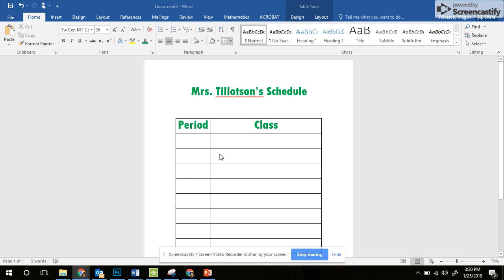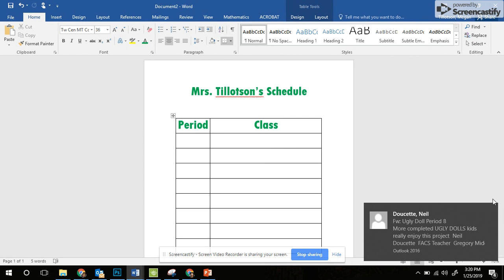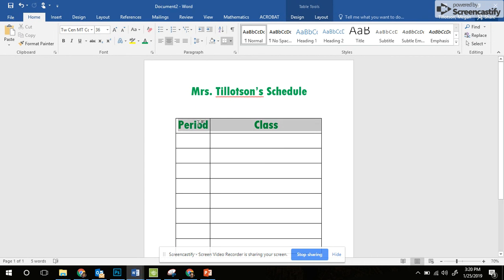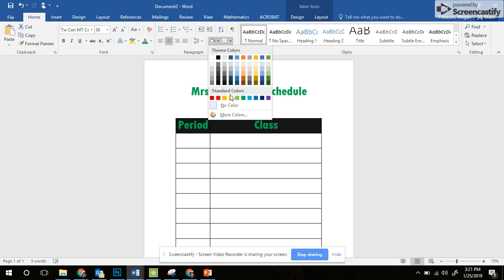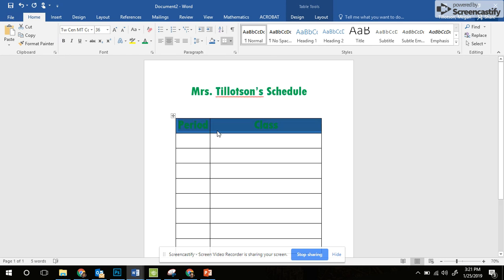Okay, the next thing I'm going to do is start filling in my schedule. So I can click and drag across to highlight the top row. I clicked and dragged across, and then I can go up to my paint can. The only cells that can be highlighted like this that can be filled in are your headings. So maybe I'll make my headings dark, and then I'll change the color and make my text white.